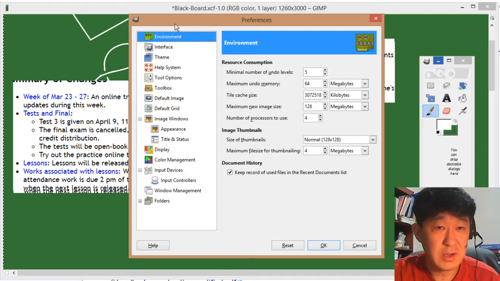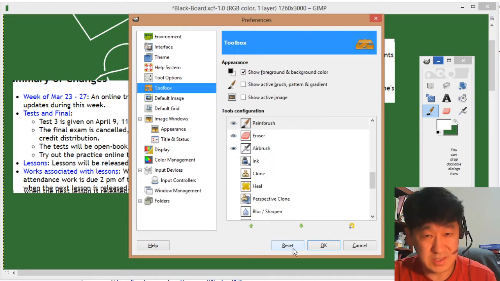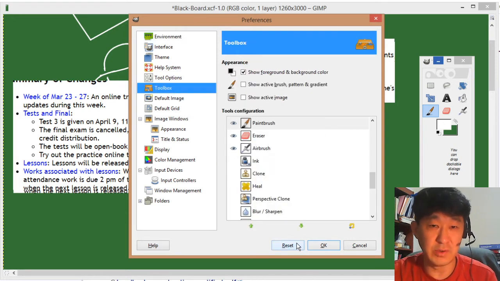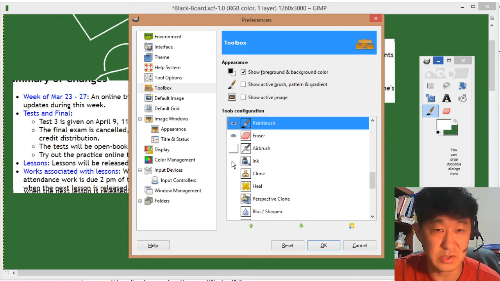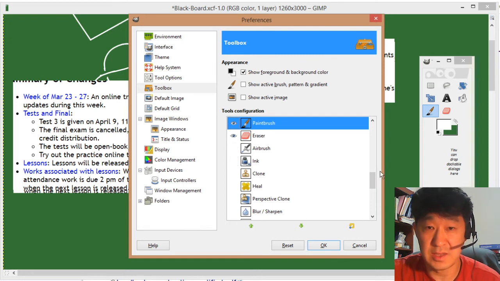So if you go there and you can find this toolbox, if you click on the toolbox, it's going to list everything that can go into toolbox. A lot of them are selected. So here's airbrush. I really don't use it a lot, so I should have just turned that off. I'm going to do that, turn that off there. So it was there and it disappeared as I do that.